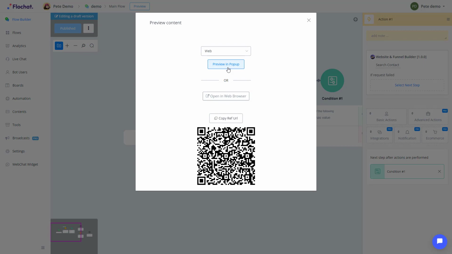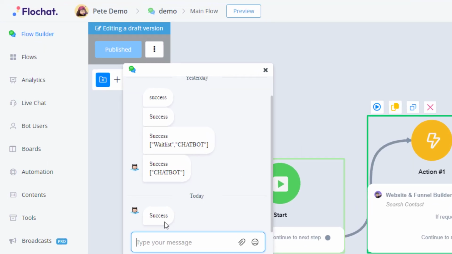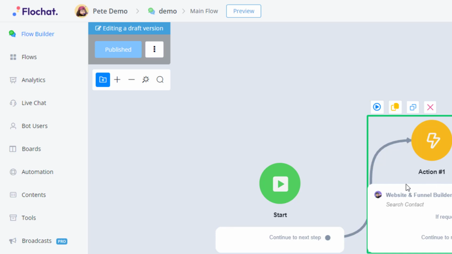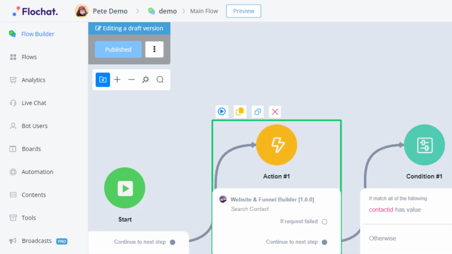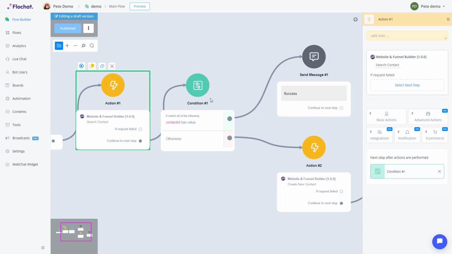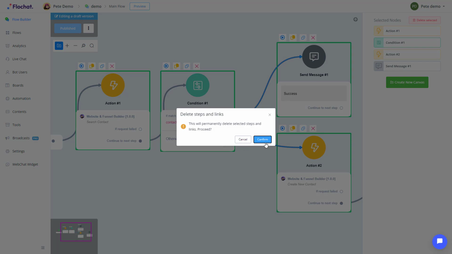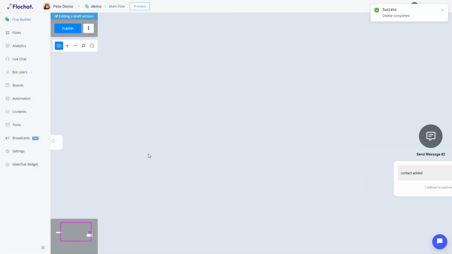And previewing the pop-up. Okay, so as you see there, then we got the success message straight back. Okay, great. So what else could we actually do with this search function then? So we can just go ahead and delete these three because we don't need them anymore. Okay, just for this example anyway, let's go ahead and delete and confirm.